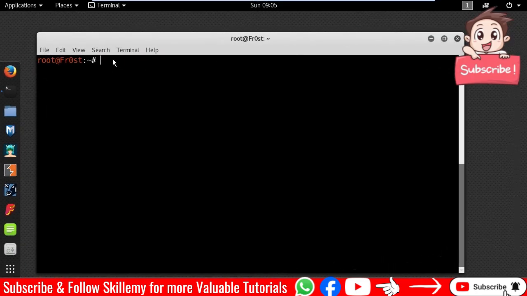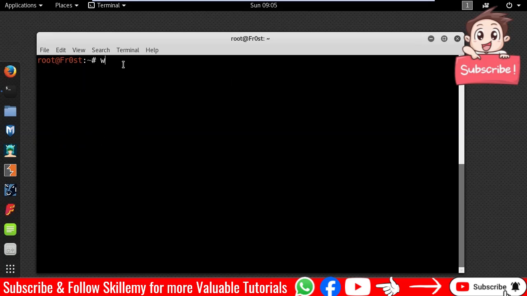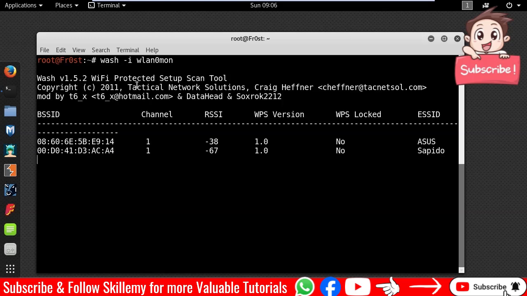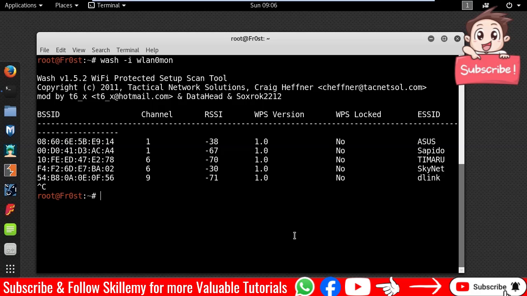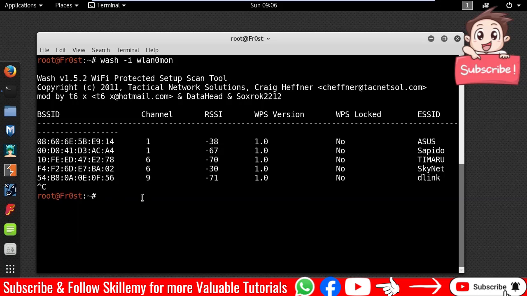The first thing you need to do is make sure you have your wireless card in monitor mode, and then you need to find the vulnerable target by using a tool called wash. So I'm going to type wash -i and the name of my interface. This will show all the networks with WPS enabled. You can stop the scan by pressing Ctrl+C and then select your target. Mine is Skynet. Now you need the BSSID of the access point and the channel to begin the attack.